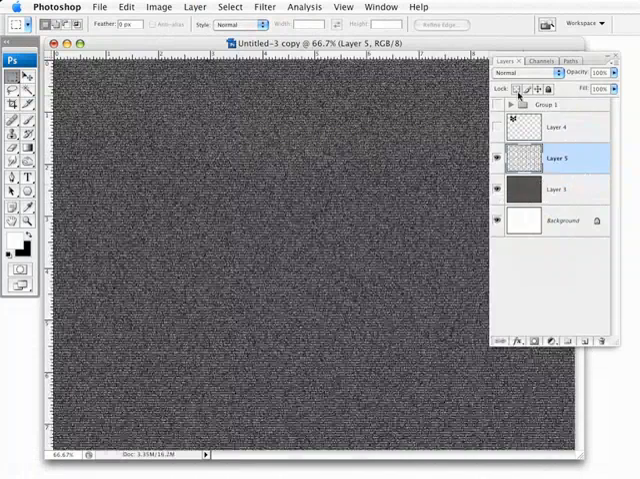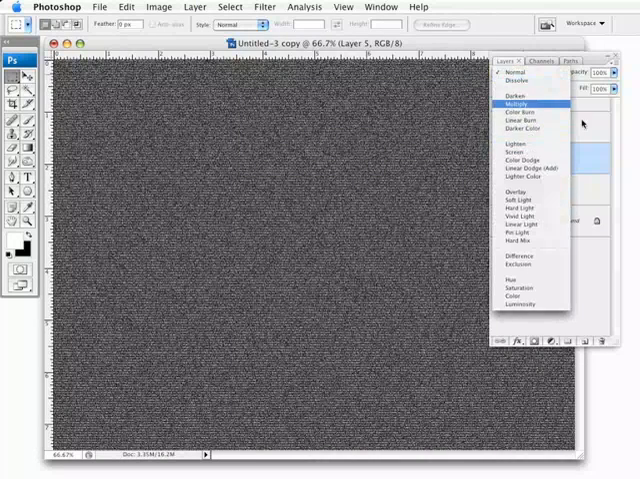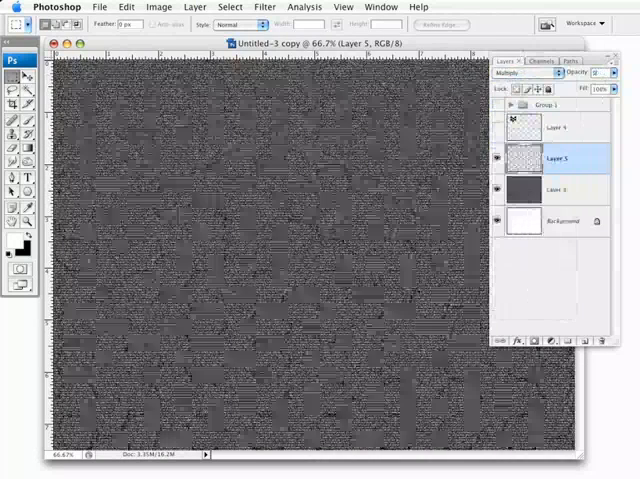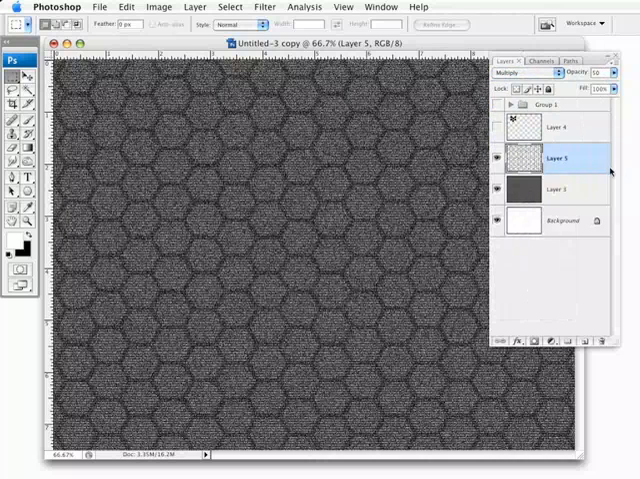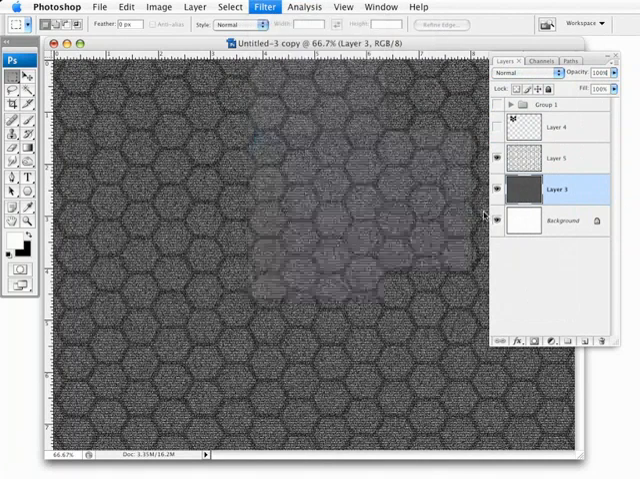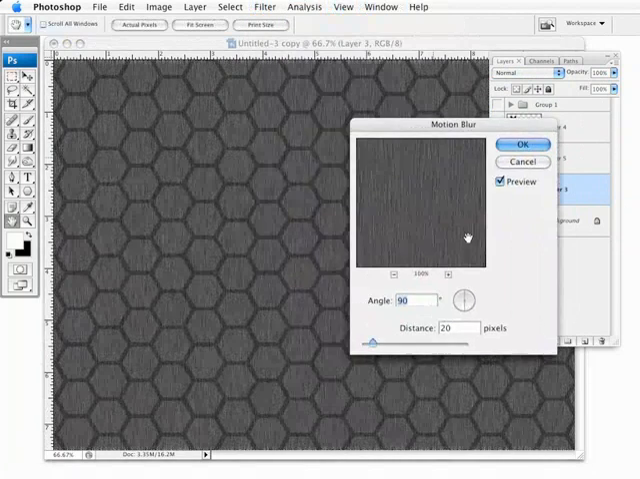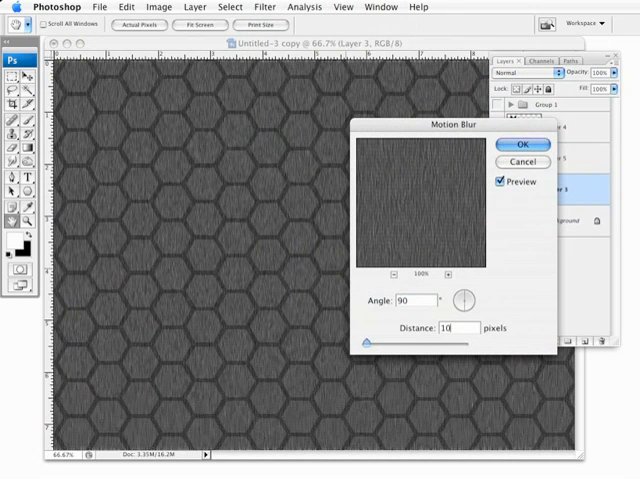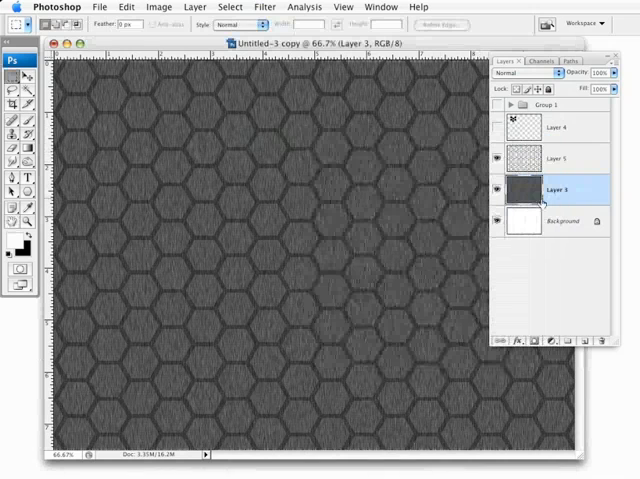To make it visible, I'm simply going to change the blending mode to multiply. Drop it down to about 50%. Now, one more thing I wanted to do to this texture here is go under Filter, go under Blur, and go to Motion Blur. And we'll give it like maybe a 10 pixel motion blur, so it's not so harsh in there. So that pretty much completes the fabric texture.